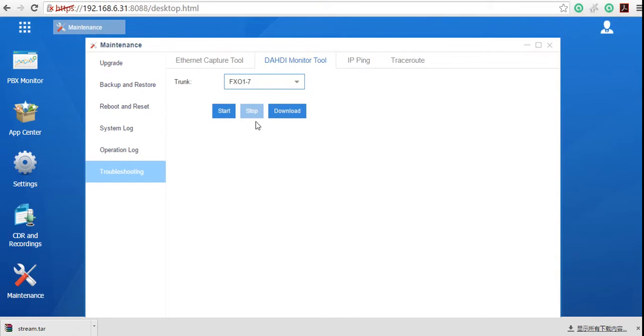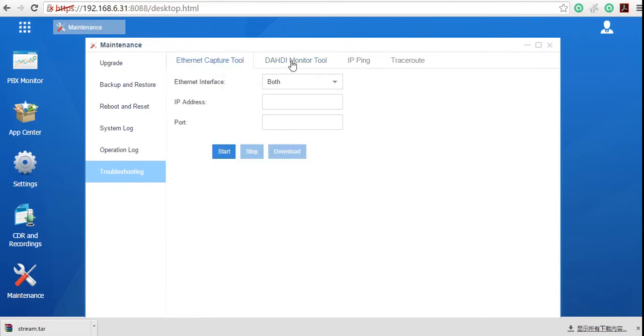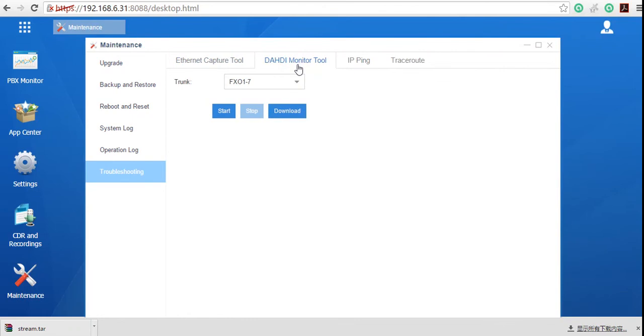So okay, and one very important thing here is that with the data capture tools and DAHDI monitor tool, only one piece of record will be kept in the system. So if you have a record already, please download it, and once you start a new record, the old one will just be replaced. This is a configuration in Asterisk. We cannot change that. Of course, if you are familiar with SSH, you can log in to check those things, well, that will be a little easier.